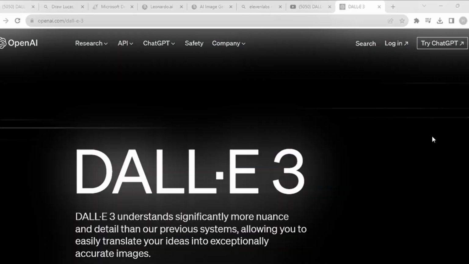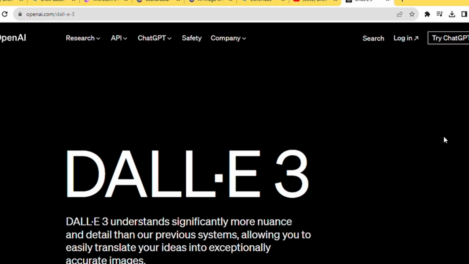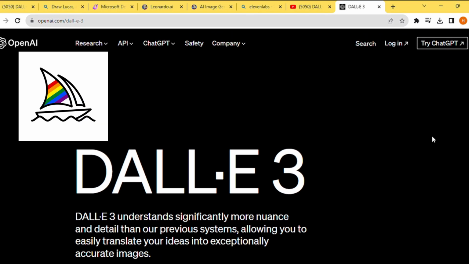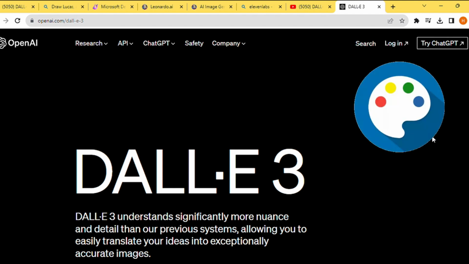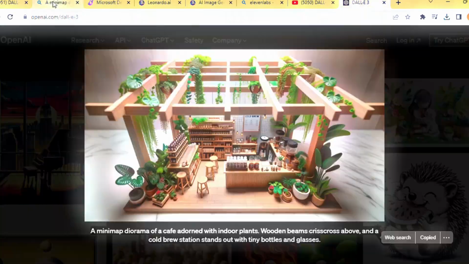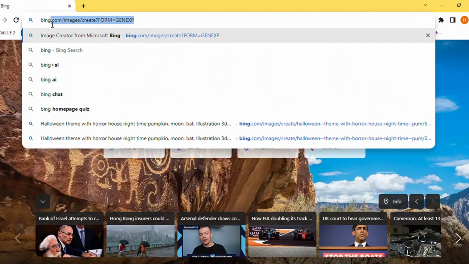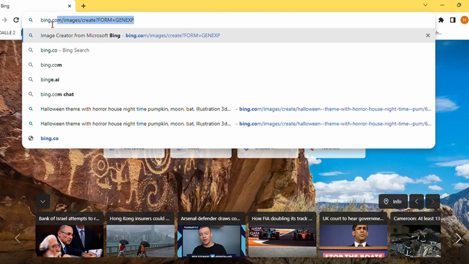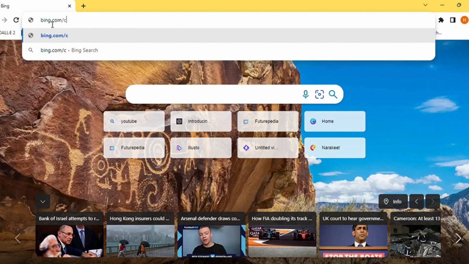Dall-E 3 is here, and we finally have access to it, and it's going to give a lot of other tools like Midjourney and Stable Diffusion and all of the other platforms that are out there a run for their money. Now if you go to bing.com/create, you might need to log into your Microsoft account, but after you do, you'll get access to Microsoft Bing's Image Creator.